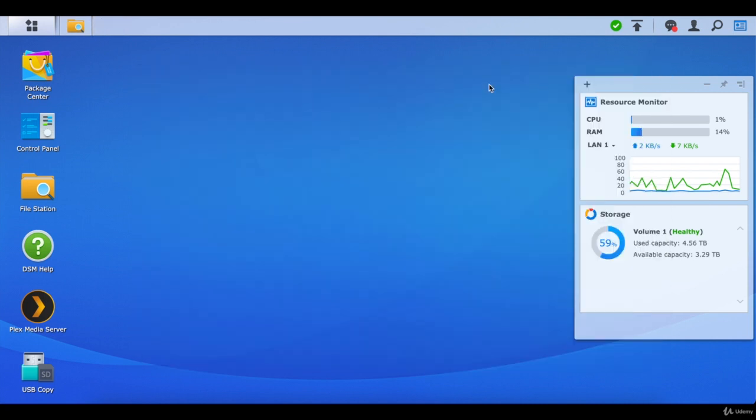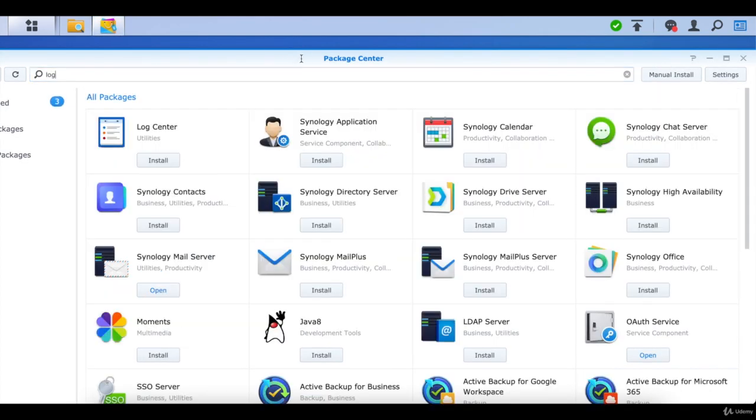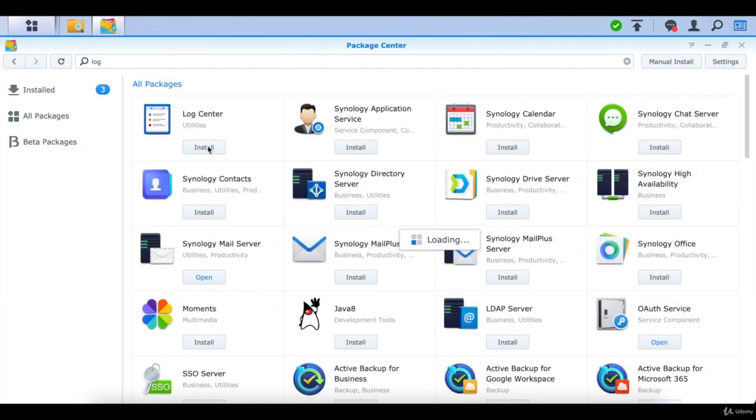So we're going to close out of this, and it's recommending it to us, so we're going to go and do it. Under Package Center, we're going to type in "log", and we're going to install Log Center because we want to know a lot more about what's going on with our Synology NAS. And if you are a Synology NAS administrator, then having access to logs, learning how to interpret the logs, and having a lot of information available to you via logs is really, really important.